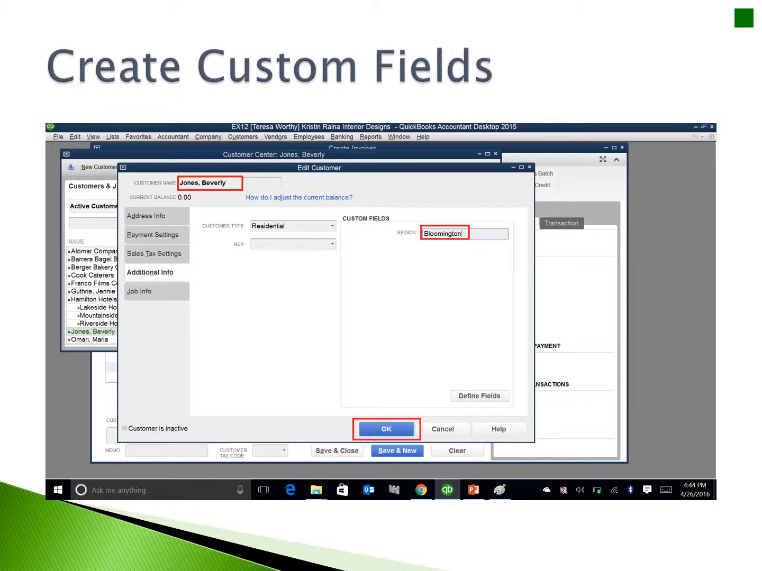Double-click the next customer, Beverly Jones, and click the Additional Info tab. Type Bloomington in the region box and click OK. Double-click the next customer, Maria Omari, and click the Additional Info tab. Type Minneapolis in the region box and click OK.